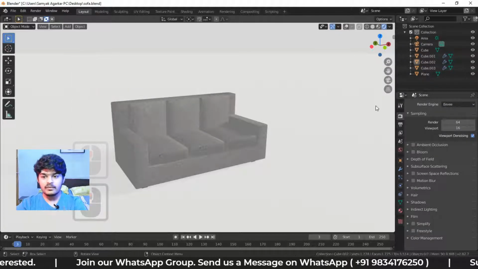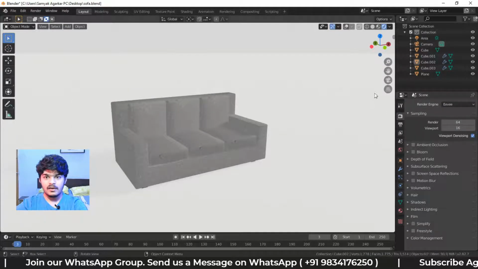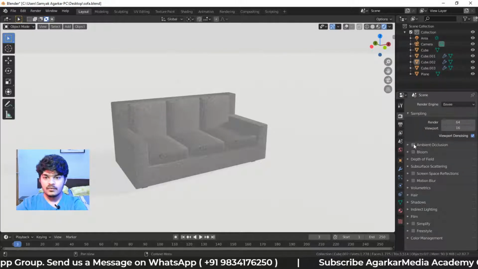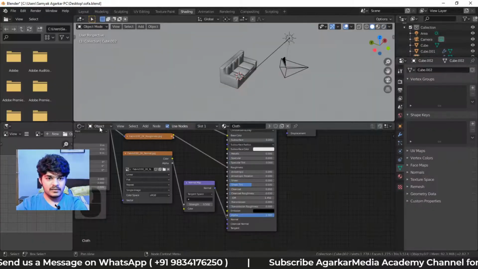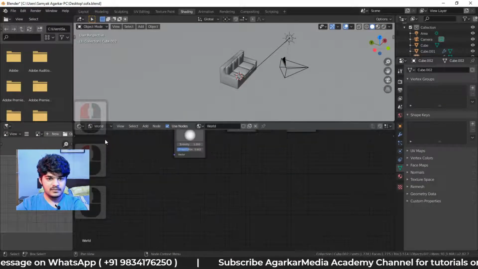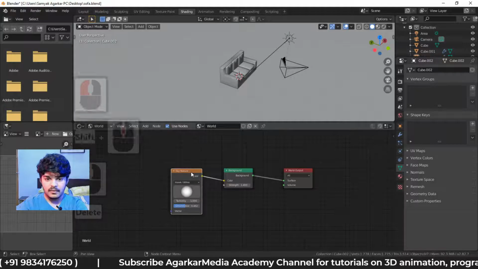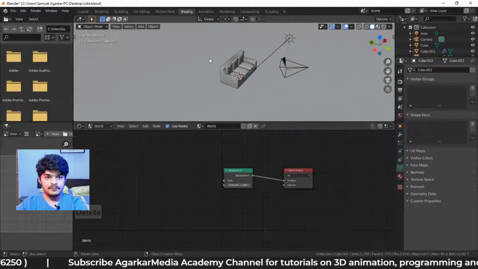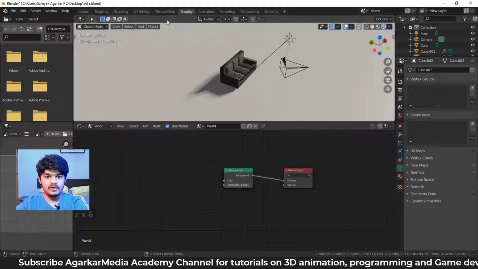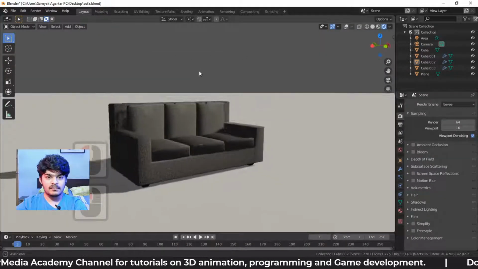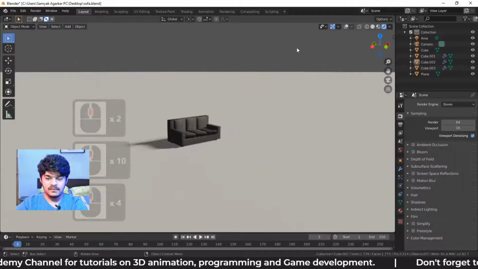Now in the world settings, I have this sky texture right here, which I don't want, because that's changing it a lot. Let's go to my default background, right? So this is somewhere here.